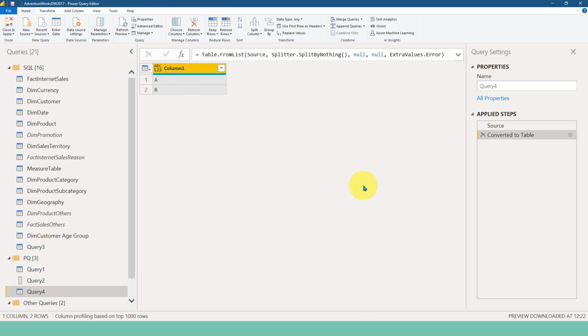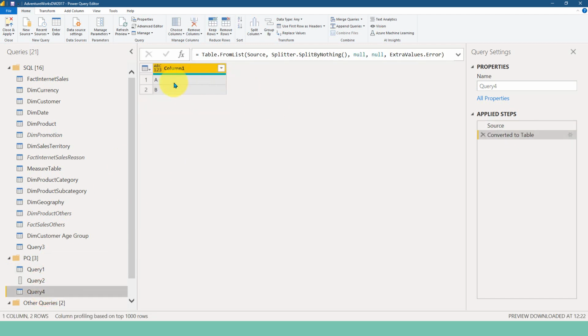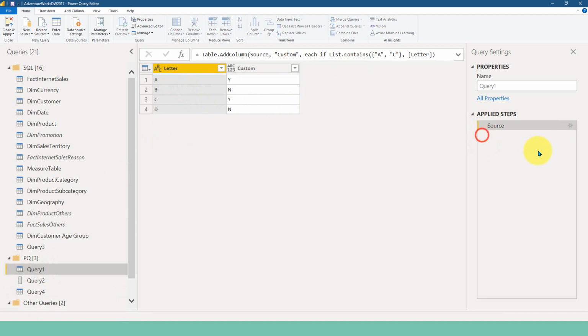Now what we are assuming is that this Query1 is coming from the source as is, and this Query4 is also coming from the source itself. The advantage of this is that the user can change the values at any point of time whenever they need. So now we need to make this happen. Let me delete these two columns here to avoid confusion.